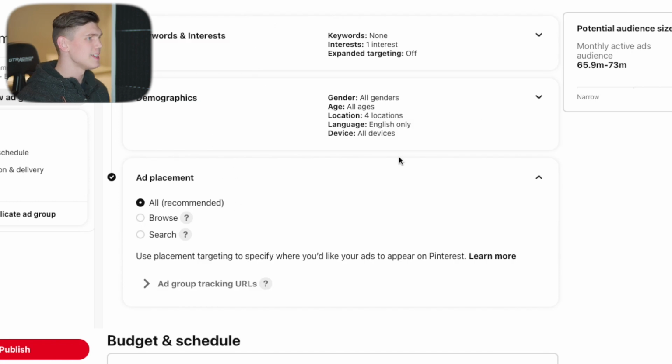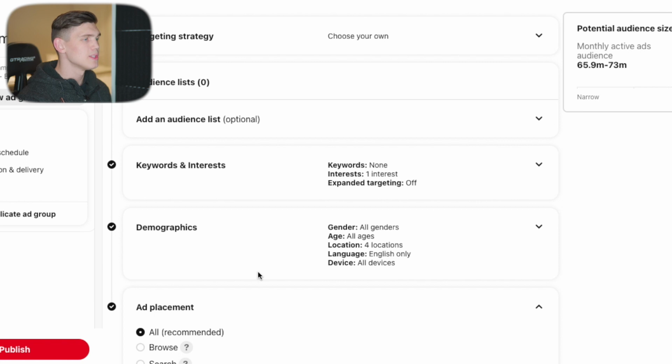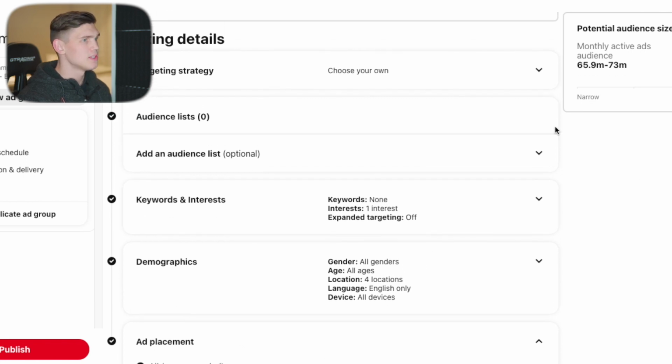Then when we come down here into the ad placement section, we're going to leave all because this will leave it on browse and search, which is really great. We want it to appear on both those ad placements. So that's all good to go. We now have our keyword set up, all of our demographics set up, our ad placement set up, and that is all good to go.